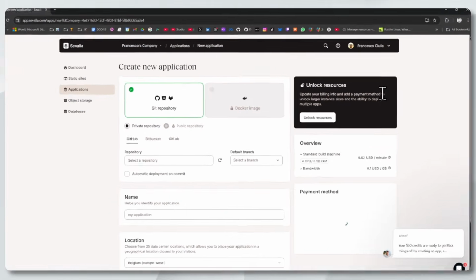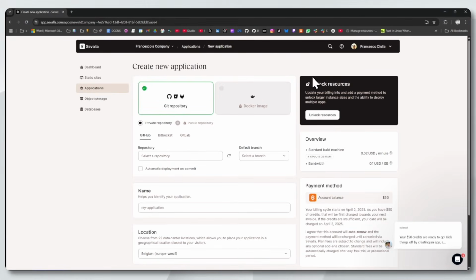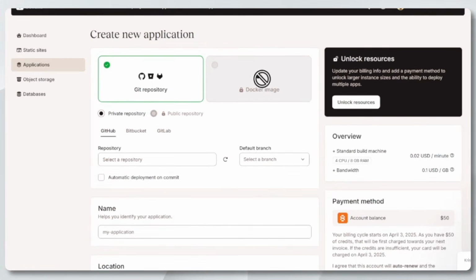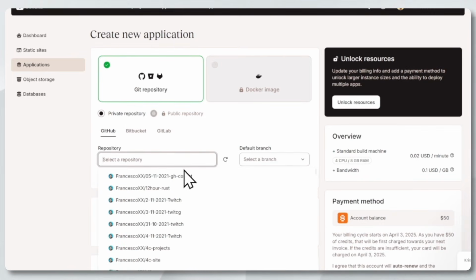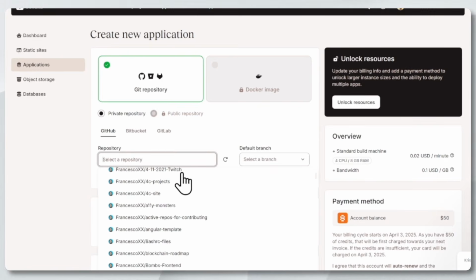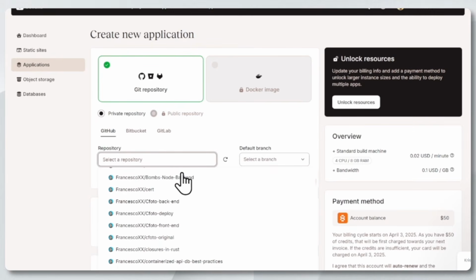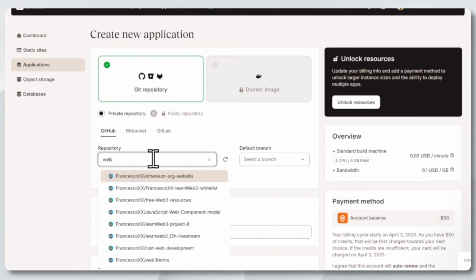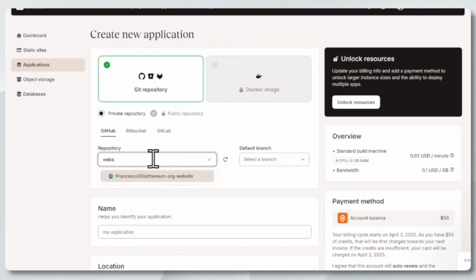And if you want to add an application, you just go here. The interface is very straightforward. You can add a Git repository, a Docker image. In this case, you can select a repository straight from your GitHub account. I think this is a very nice feature to have. So you don't have to copy-paste the things from GitHub. You already have all of them here.